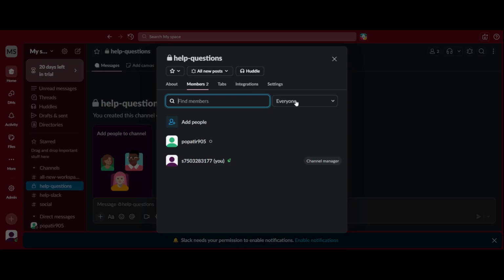After clicking the person icon, a panel will appear showing the current members of the private channel. In this panel, look for the option that says Add People. This is the option you'll use to invite someone new into the channel. Click on Add People to continue.